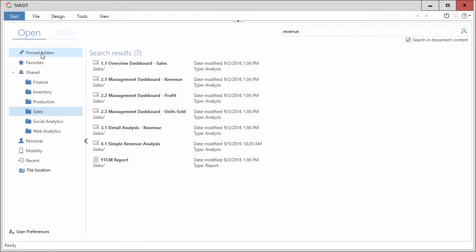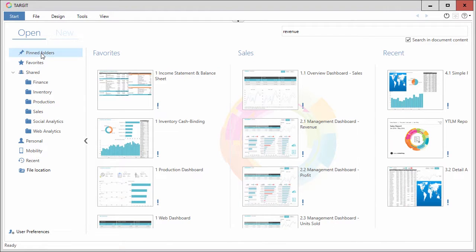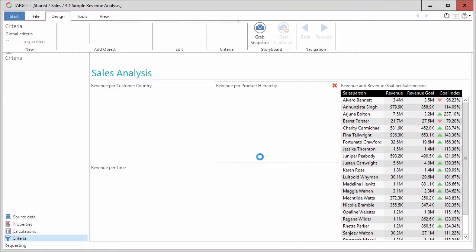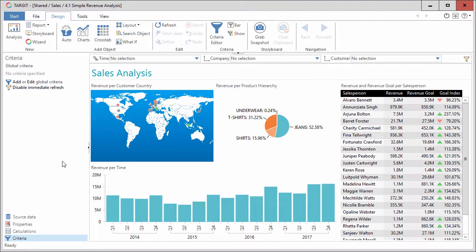I'll just show you opening an analysis from pin folders. So if I go back here, for example, and let's scroll down to this simple revenue analysis here, single click there, and now that analysis has been opened up in the Target client.